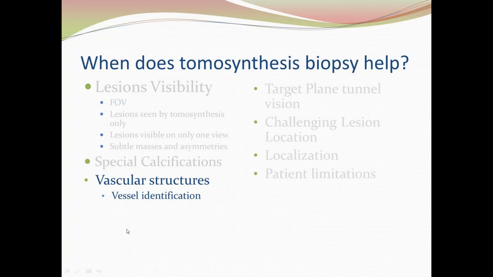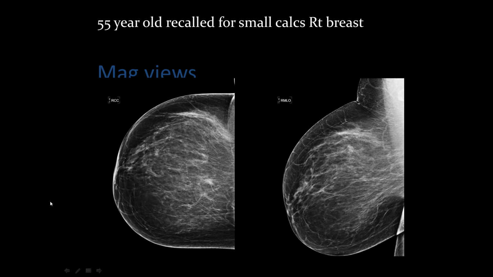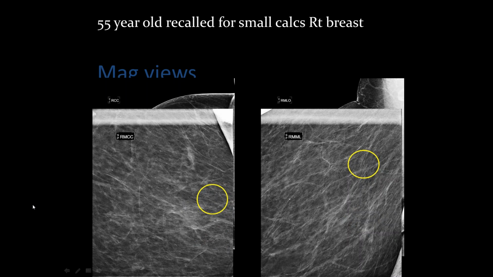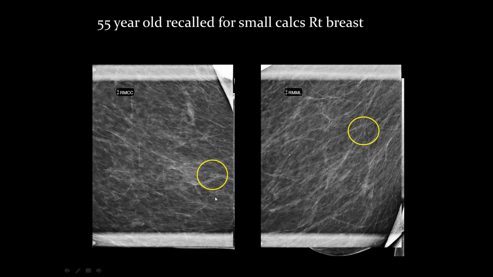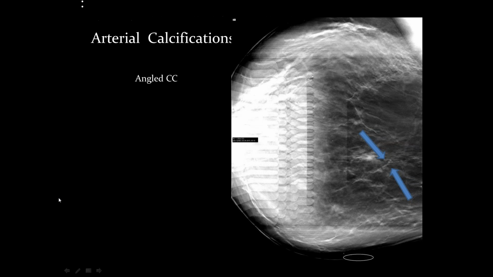Tomo can be really helpful with vessels. This is an example. A 55-year-old was recalled for calcifications in the right breast, and they wanted to do a stereotactic biopsy, and you can see these indeterminate calcifications. But when we go to do the Tomo targeting, we see calcium on both sides of a vessel. We know that's a vessel. We cancel the stereo.